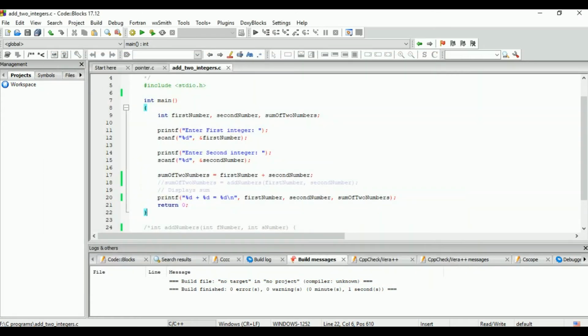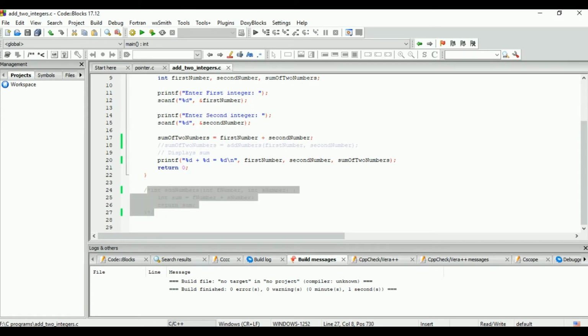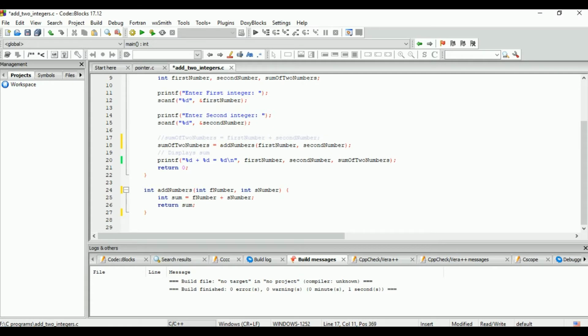So far I have shown you how to add two integers in a conventional way. Now we'll see how to do it using a user-defined function. Let's uncomment this section. This is a user-defined function that is used to add two integers. So how does it work? I'm uncommenting this line and commenting this one that I used to add two numbers before.